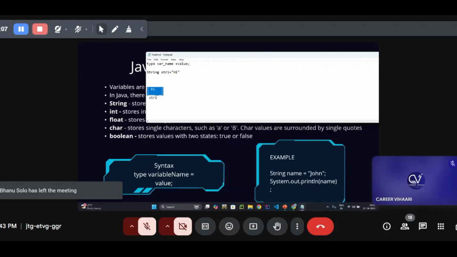This is my container. This container's name is str1. In this container, I can only store string values. This is the label for this container, and this is the name. Str1 is nothing but the name of the container. Inside this container, I can only store string values, that is, "hi".